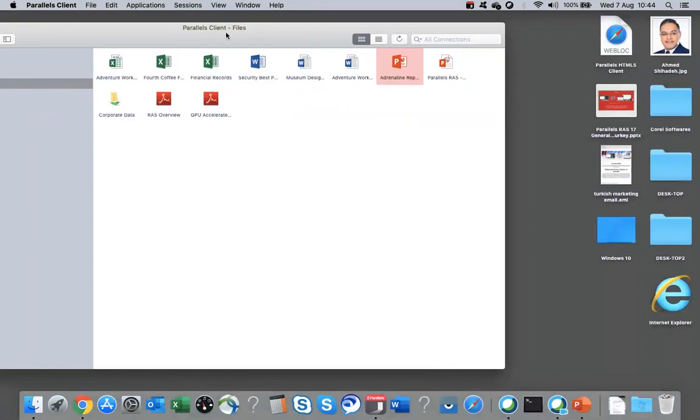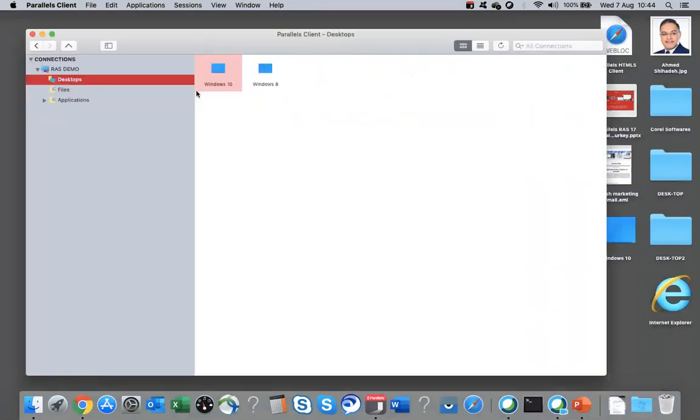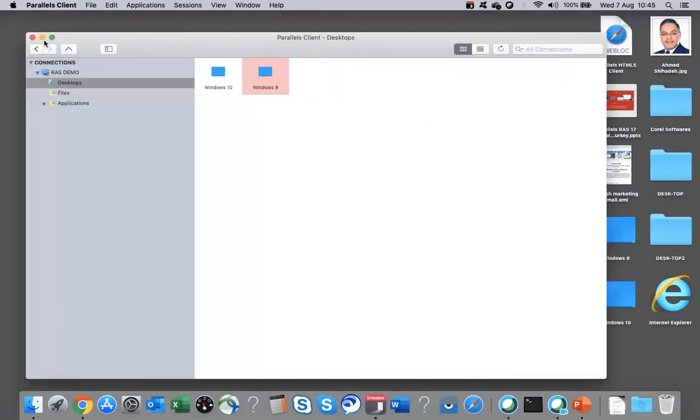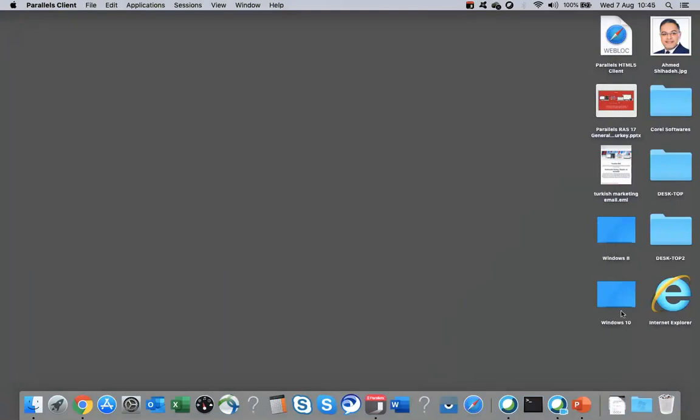All what you need to do, for example, if we go back to the desktops, if I wanted to have Windows 8 machine, I can create a shortcut on the desktop. As we can see here, I have Windows 10, Windows 8 as a link. I have Internet Explorer earlier done. So that's it. So the end user will only see an additional icon on his desktop. Double clicking this icon will run this specific operating system.